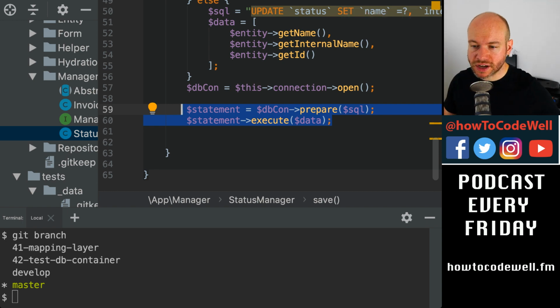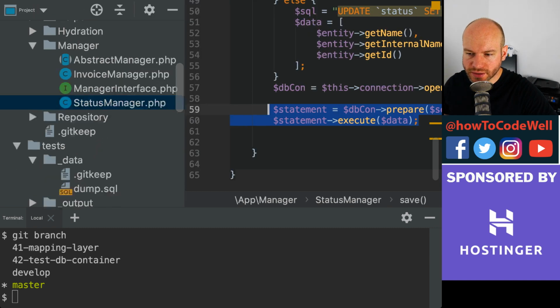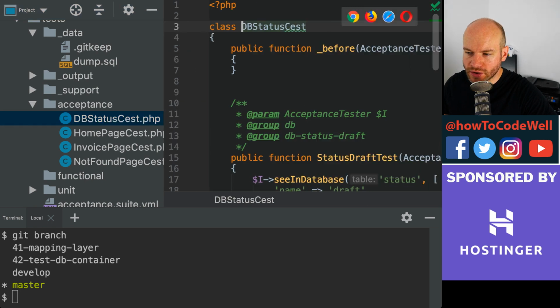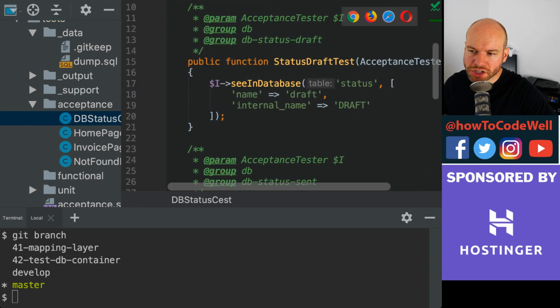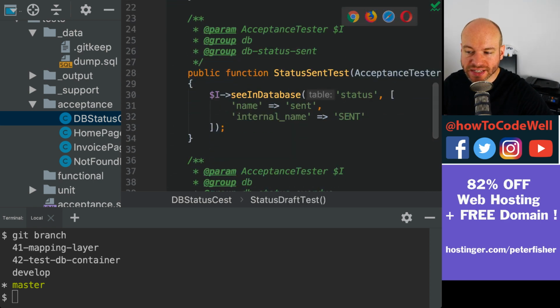So this code is untested, and if we go to the tests here, the DB status test, we can see that we're just making sure that there is already data in the database, but we're not testing the fact that we can actually create an entity and save that. That is what I want to be focusing on today. I want to be creating a new test that does that.